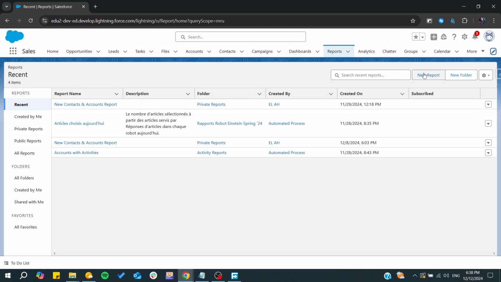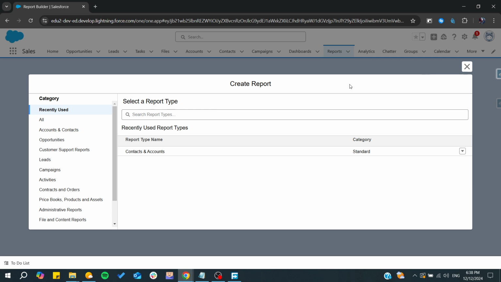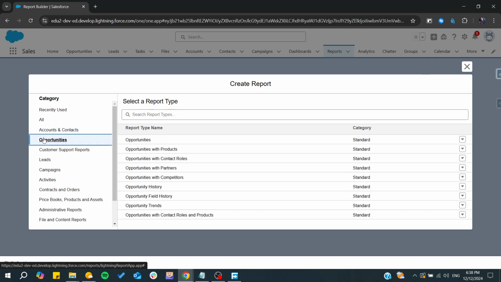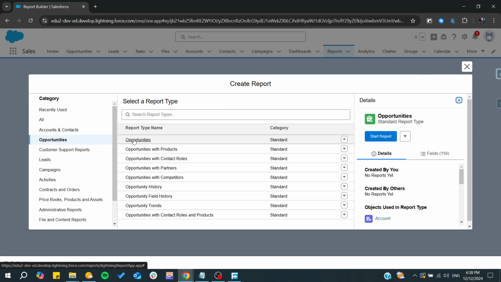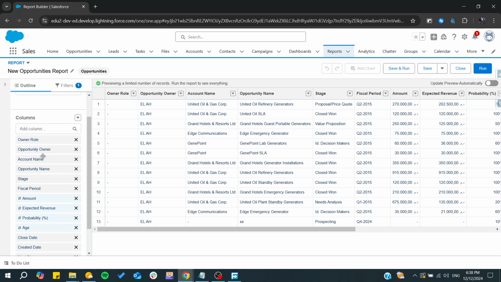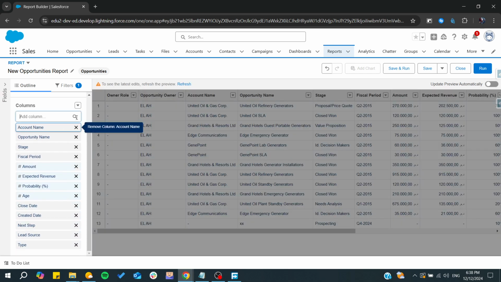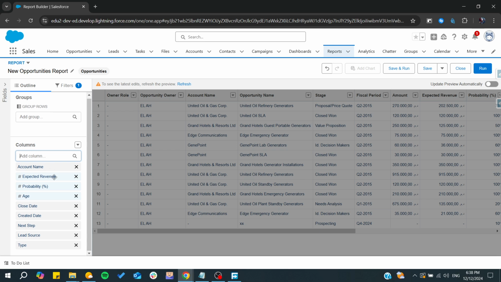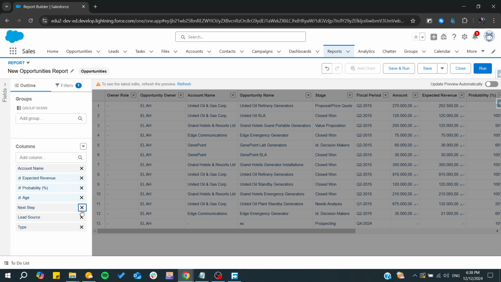So simply now we need just to click on new report and basically we can choose an opportunity report. I'm just going to start this one and now all we need to do is just to clear all these columns. So I'm just going to clear them and you can leave any ones that you would like. And what matters is to group the rows. So basically the group rows are what's making it a summary report.